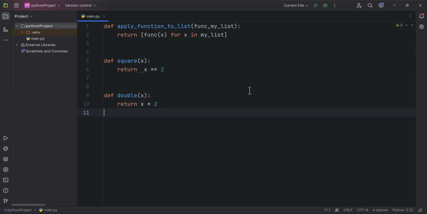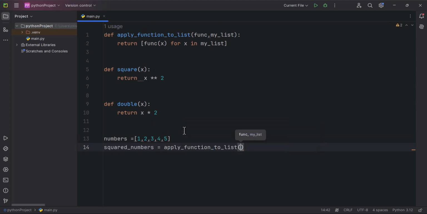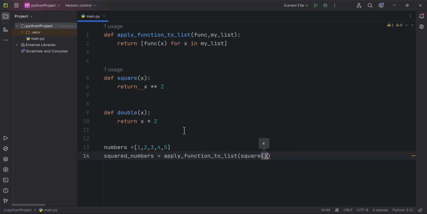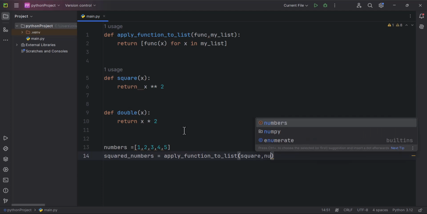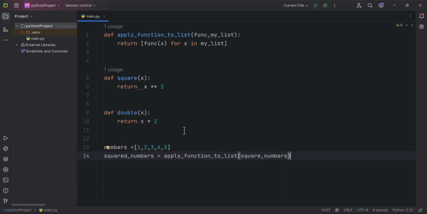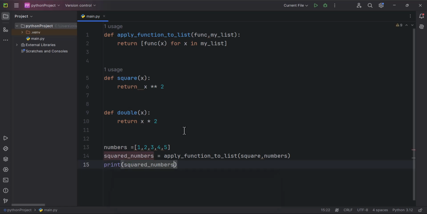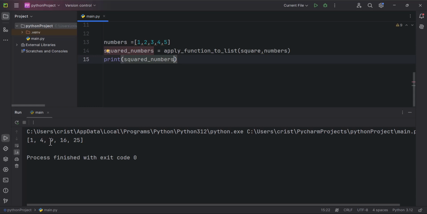I'll go down here, I'll create numbers, a list of numbers equal to 1, 2, 3, 4, 5. Next I'm gonna push this down and I'll type squared_numbers equals apply_function_to_list. I'm gonna pass the square function without parentheses and the numbers that I defined above, and I'll go down here, I'll type print(squared_numbers). Let's run this and we have 1, 4, 9, 16 and 25.